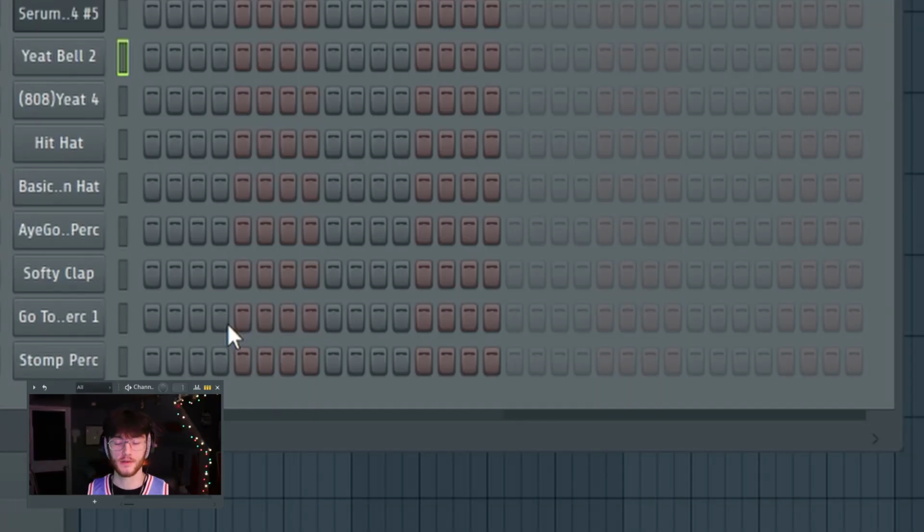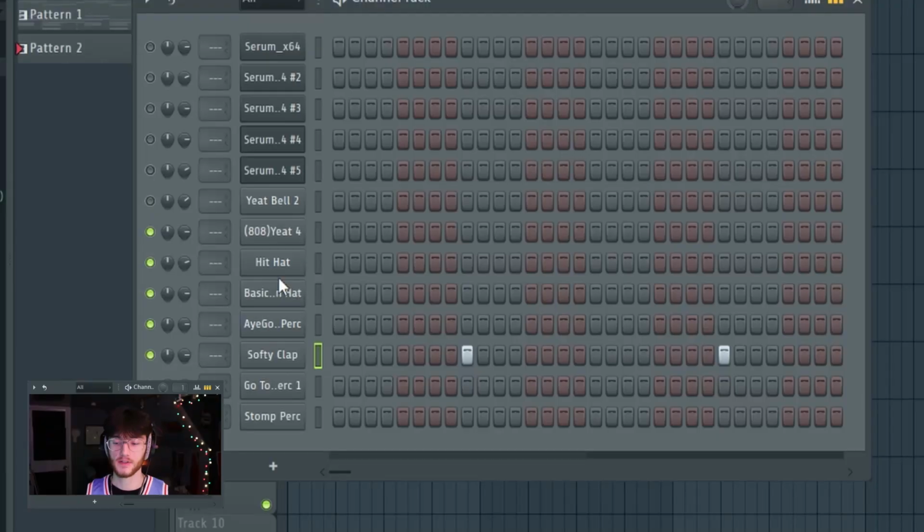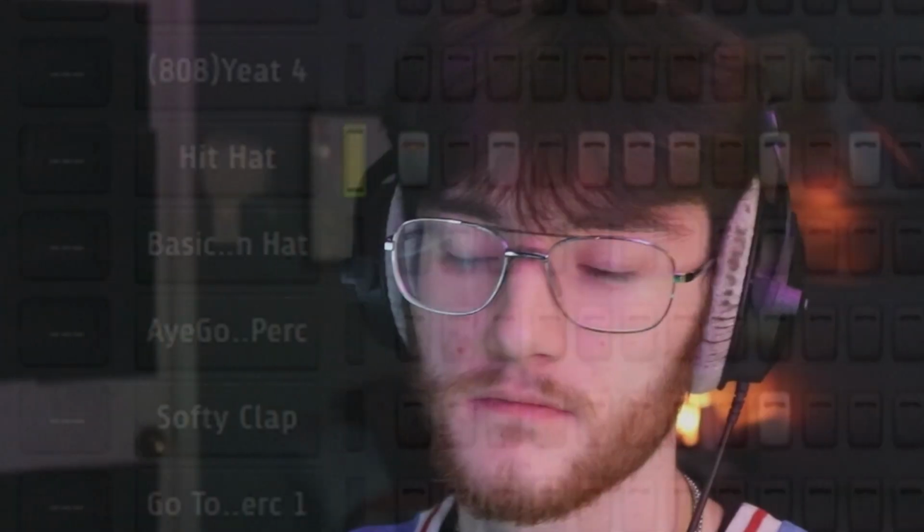So yeah, the first thing you want to do is obviously take your clap sound and put it in the usual spot like this. And sometimes some of Yeat's beats, I feel like I'm Dr. Seuss or something, some of Yeat's beats have just a simple 2-step hi-hat pattern like this, with maybe a couple rolls here and there like this.